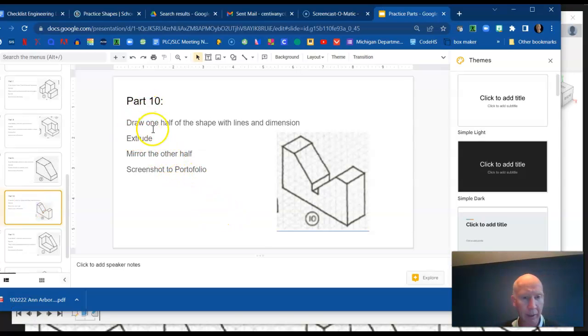Practice part number 10. We're going to draw one half of this shape and dimension it. Then we're going to extrude it, and then we're going to mirror the other half. Then we're going to screenshot it to the portfolio.